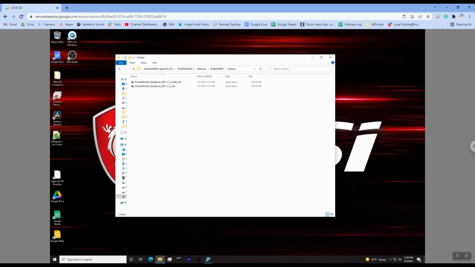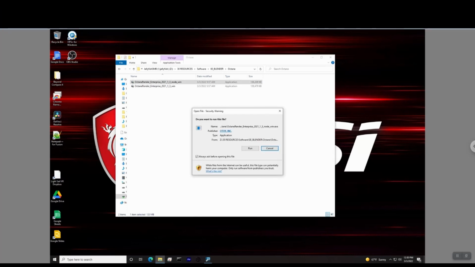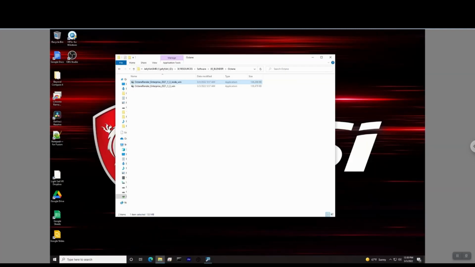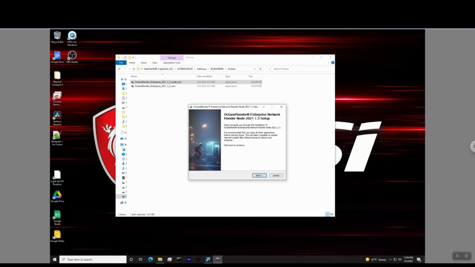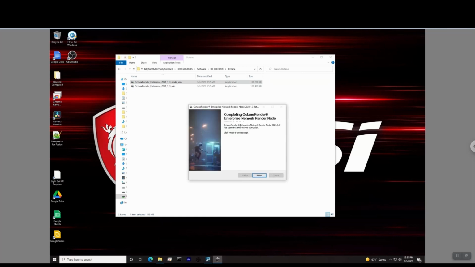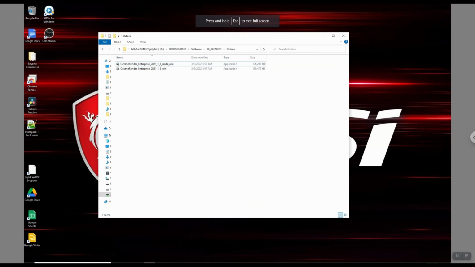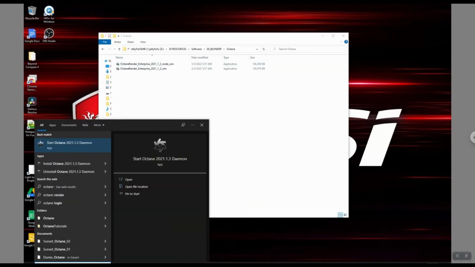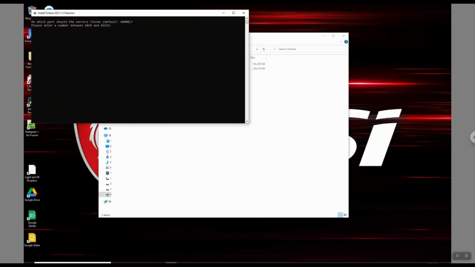So I'm logged into this machine right now, and I'm going to double click on this program and click run. Yes. Just follow the instructions here. Now, if you press Windows and search for Octane, you can see we have start, install, and uninstall. So the first thing you have to do is install. And then here you can enter in whatever you want. I'm going to use the default. And then just follow the instructions here.